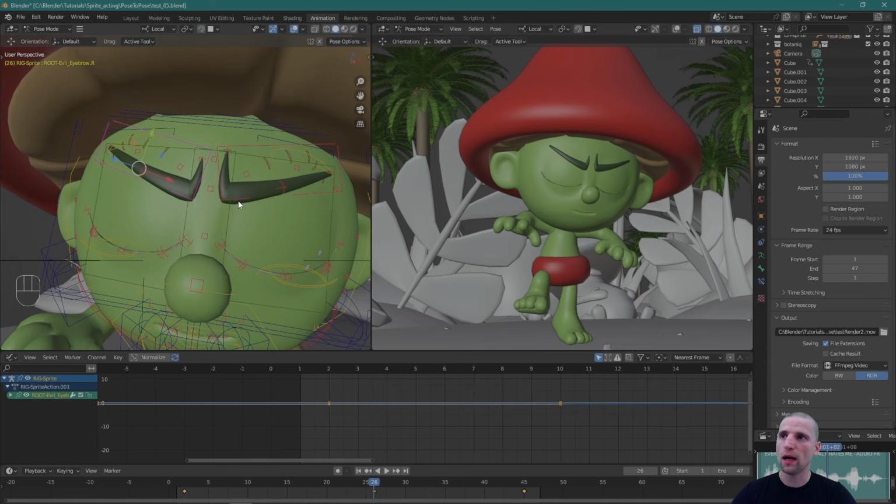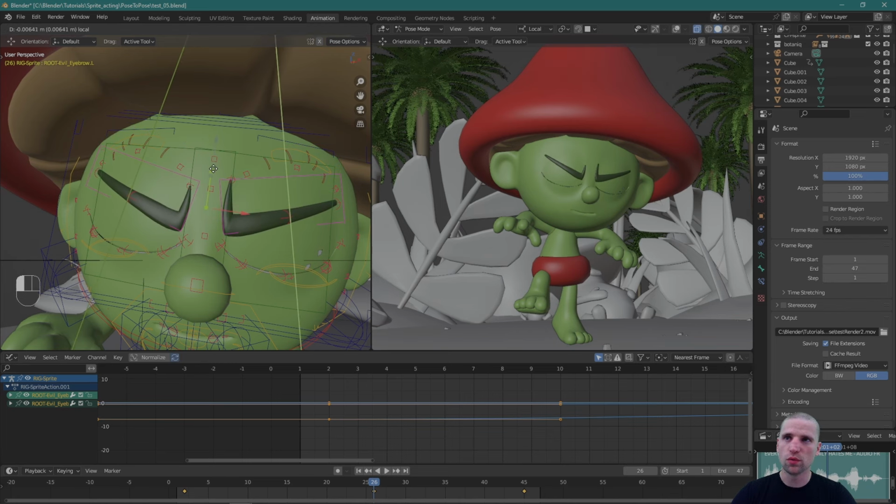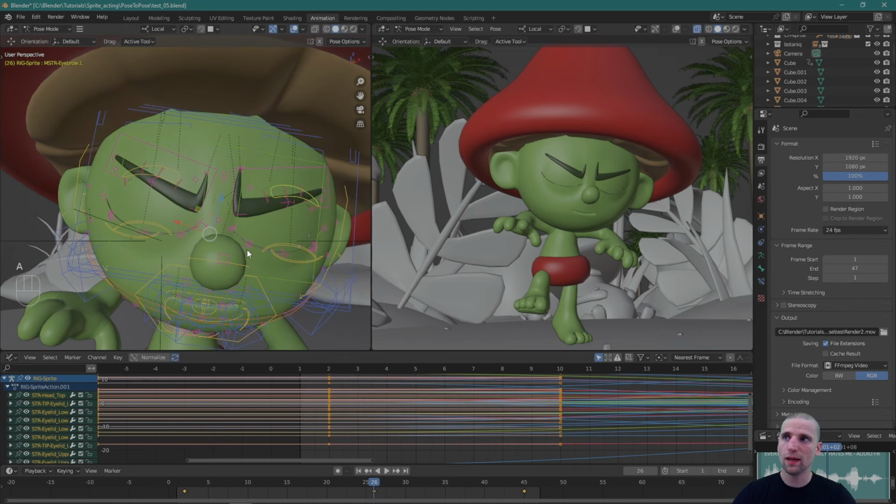But let's just pull down the eyebrows a little bit because it's part of the expression. And all I'm doing is communicating an idea. So I'm really going to pull those down. I'm going to go with that for now. A to select all. I to insert a key.